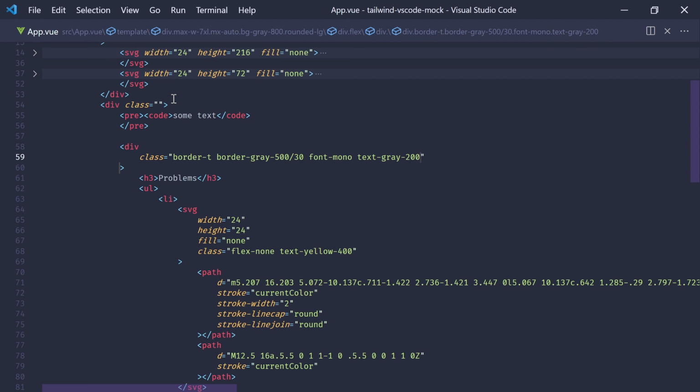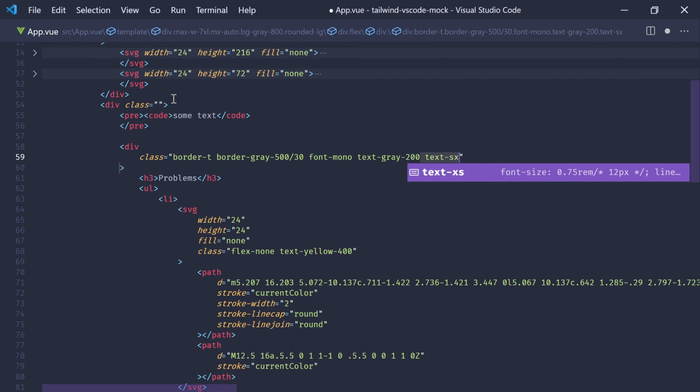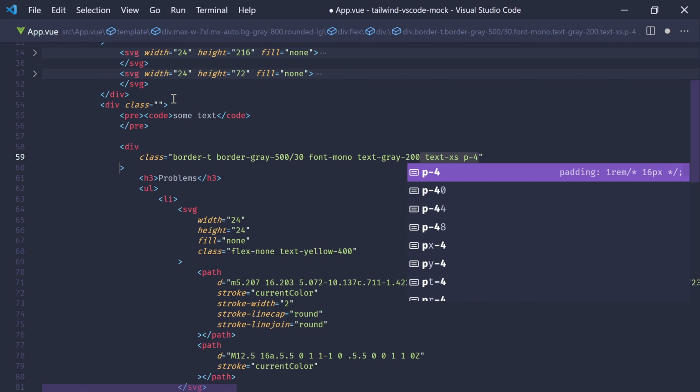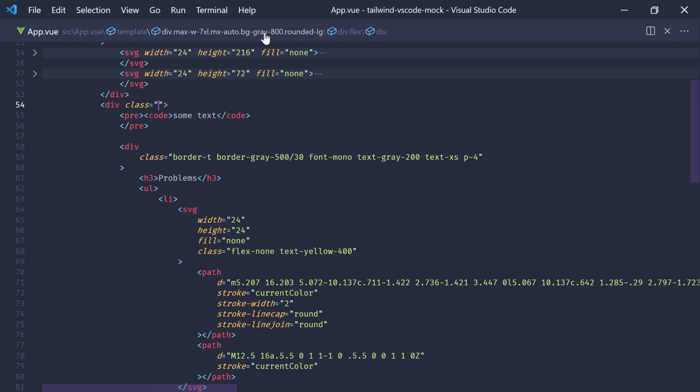I also want it to be slightly smaller, so I can use text XS. And I want some padding in this div, so I'm going to use P4. Alright, so it's just taking up a little bit of horizontal space. I can fix this by going to the parent div and assigning the class width full.